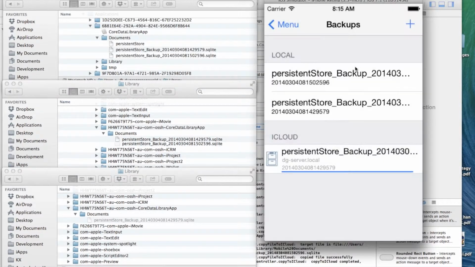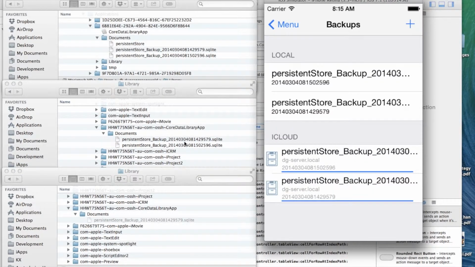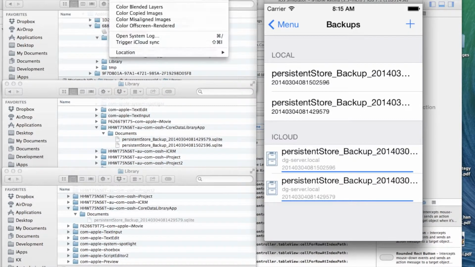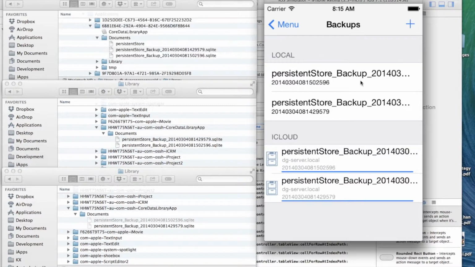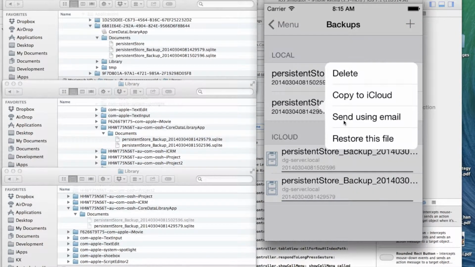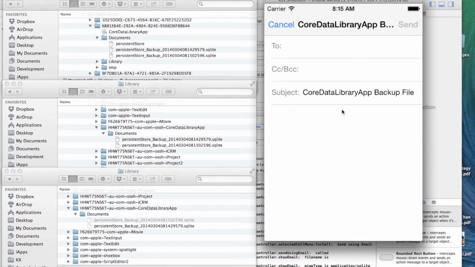Okay, I've made another backup, and I'll just create another copy to the iCloud as well. And in a few seconds, it should see the iCloud container update. Now, if you're running a simulator, sometimes you have to trigger an iCloud synchronize. Okay, so we can see there that we've got the two files, we've copied them into iCloud.